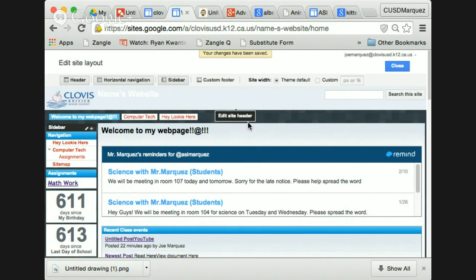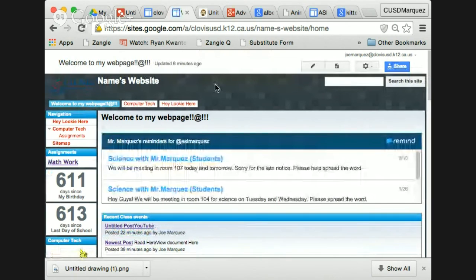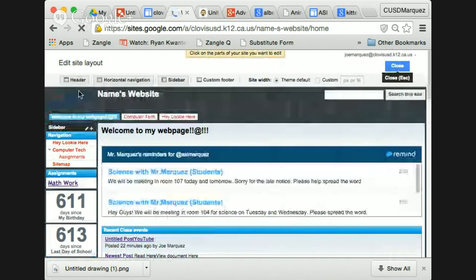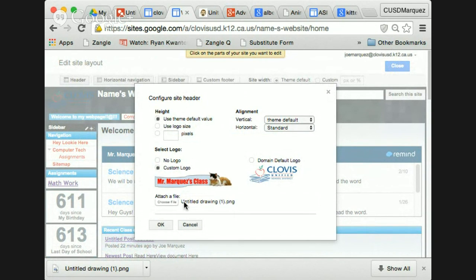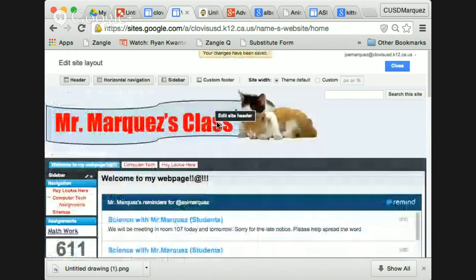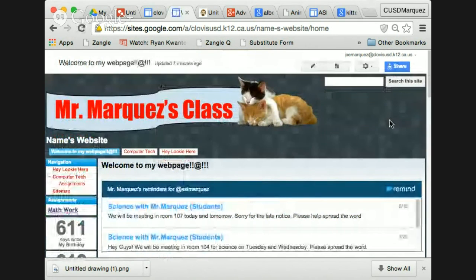Okay. Edit that layout. There we go. And there it is. There's my new custom header for my website. And notice, because it's a PNG, it takes the background of what's already back there.